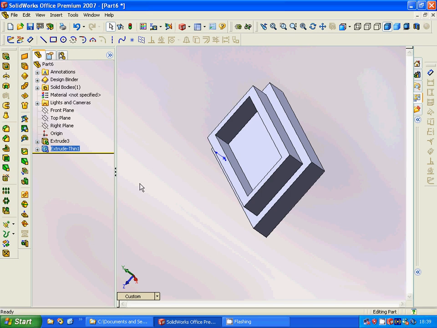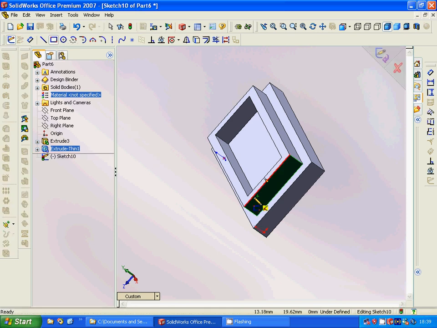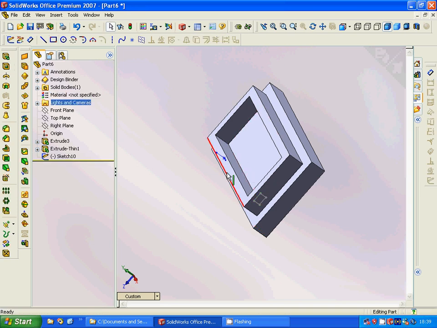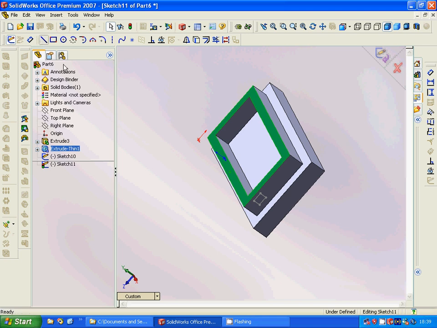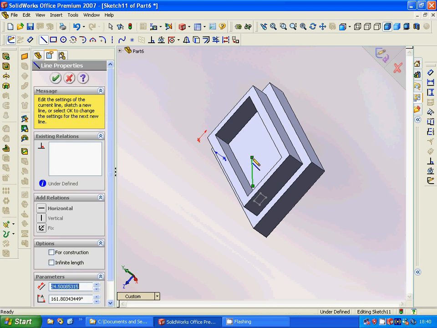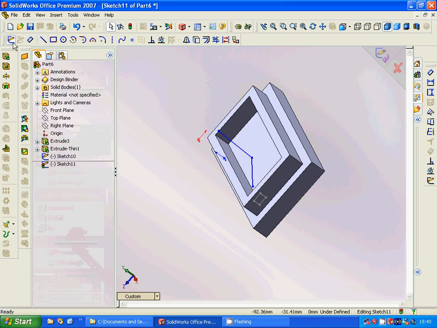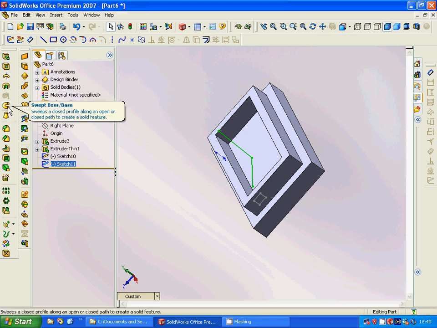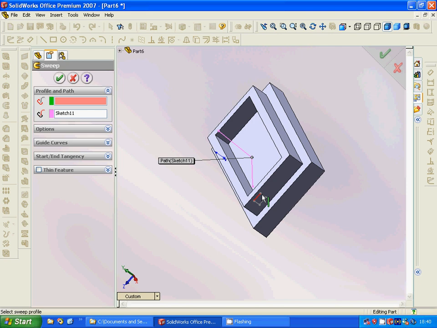Now we are going to make a slot. And for this, I am going to select this and sketch a rectangle, exit the sketch, and then I am going to select this surface and sketch, and I am going to have a line from here to here to here, exit sketch. And we are going to have a sweep, this profile.